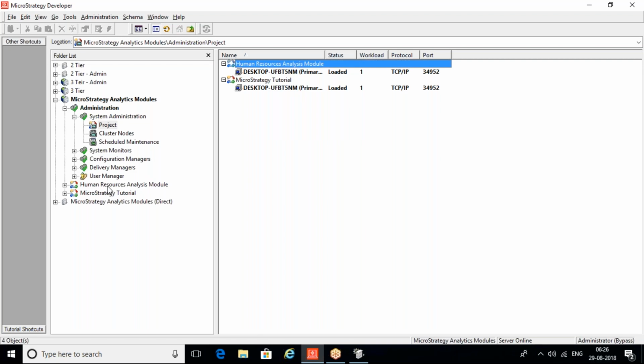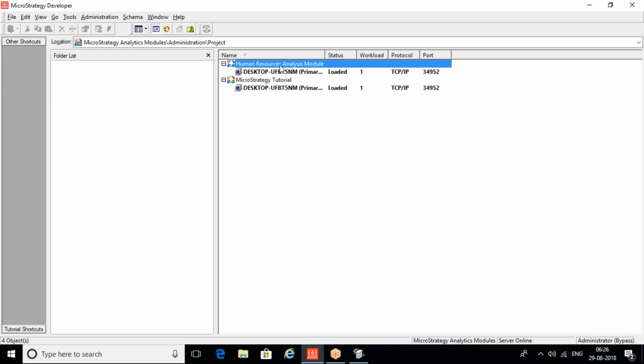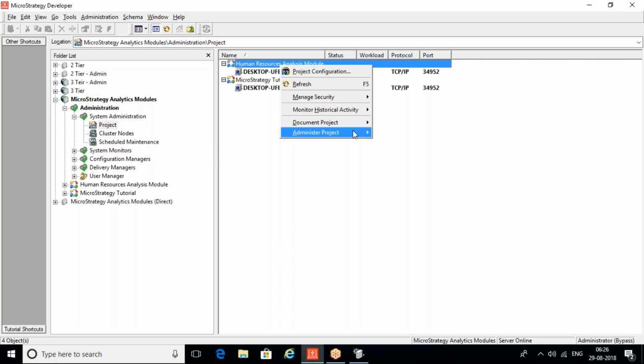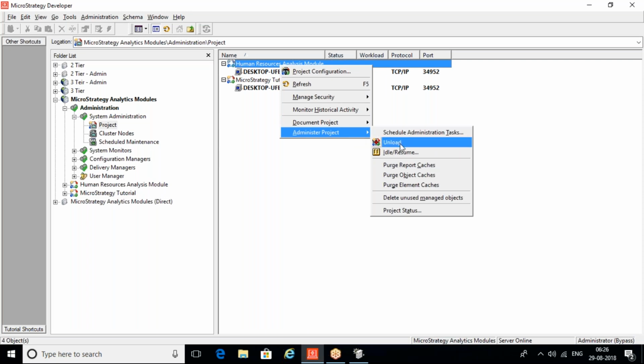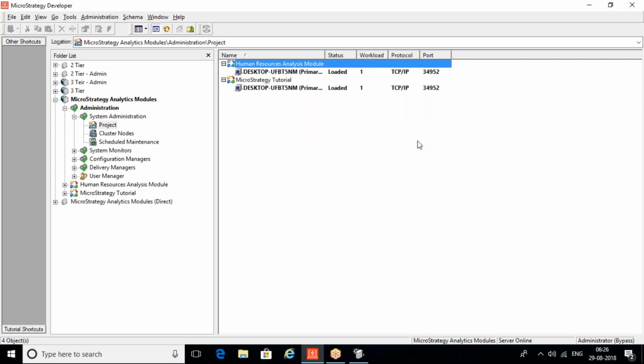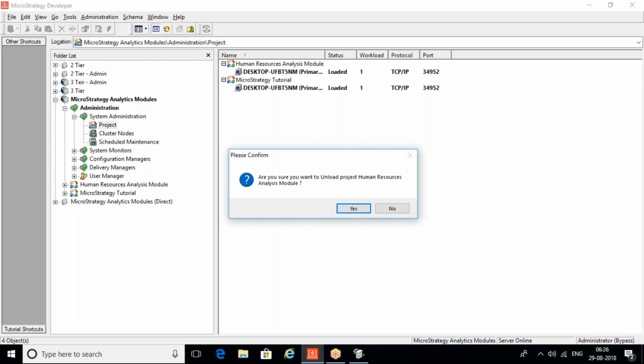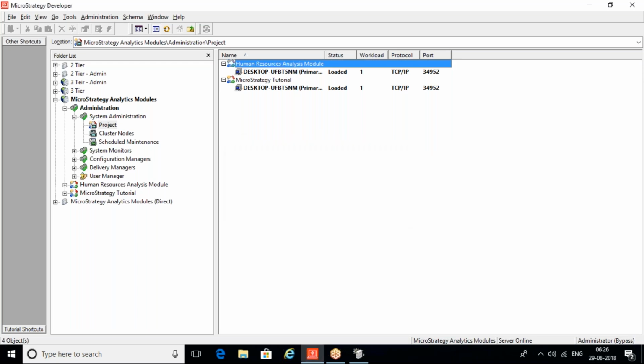Before that, do a check. You can see on the left hand side there are 2 projects: the human resource module and the microstrategy tutorial module. For some reason I want to unload the human resource module. I don't want any user to access this particular project. So just right click on that project, go to administer project, and there is an option called unload. I'll click on unload over here, and you will see on the left hand side that project will go away.